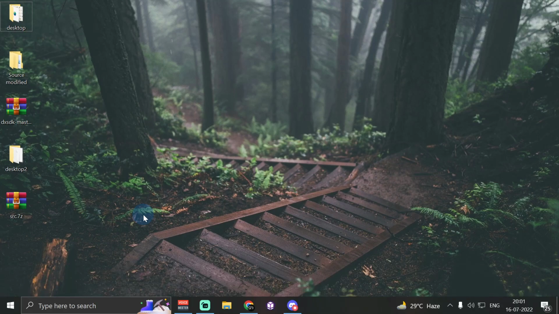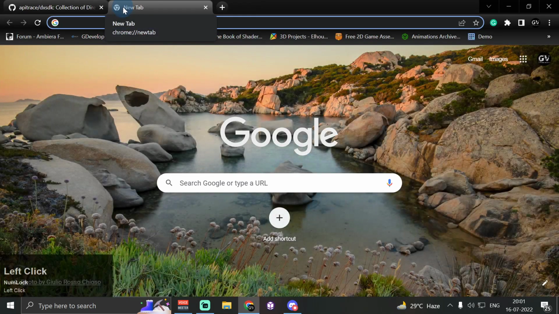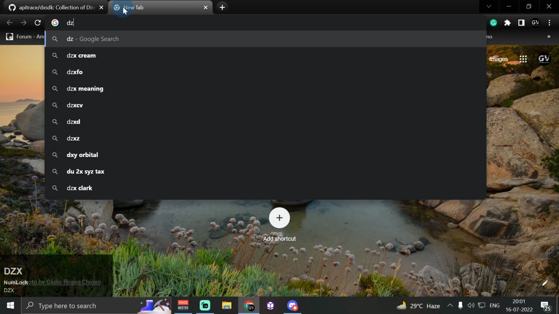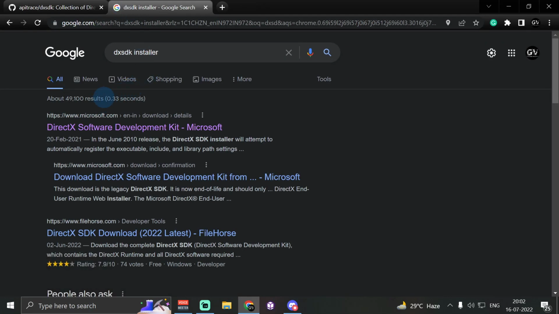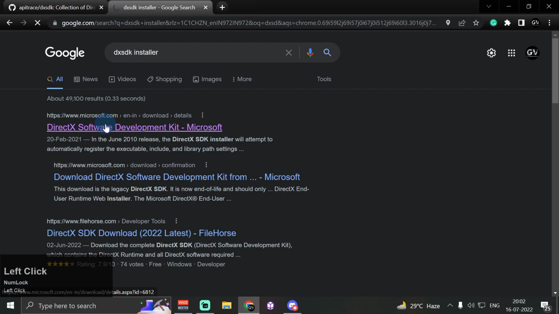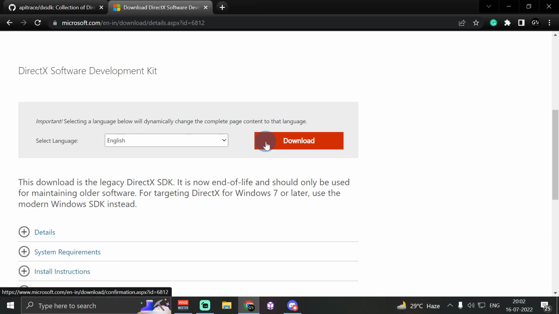Before starting the video, I want you to download something, and that is Microsoft DirectX SDK. In order to download it, you can go to your browser and search for DX SDK installer, which will lead you to the Microsoft official website. You can go ahead and click this link here and then download Microsoft DirectX Software Development Kit.